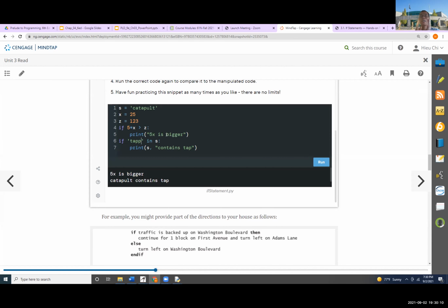If you look at this one, this is a single alternative. You don't have else here, right? Both of these are separate single alternatives. In the case of a single alternative, it just checks the condition. If yes, do something. If no, do nothing. So again, this one is correct, and this one is correct. That's why I print now 5x is bigger.